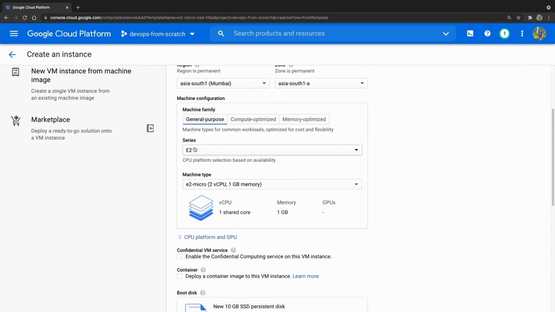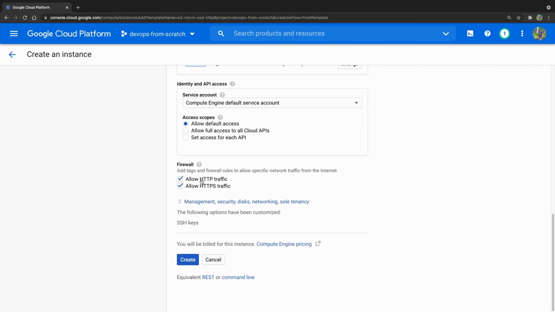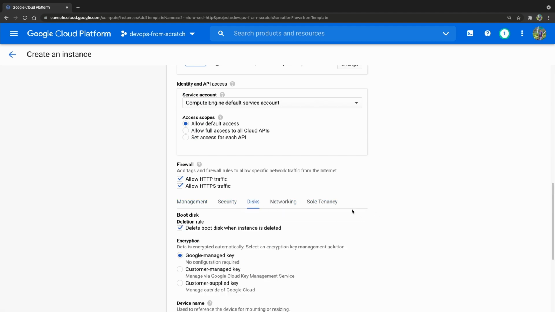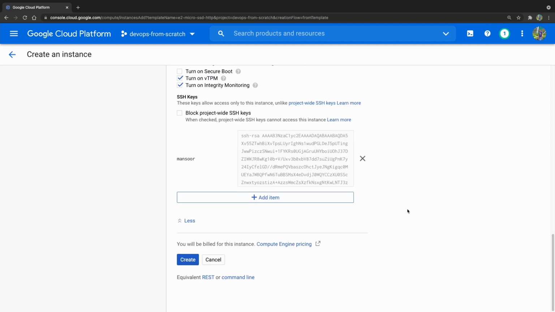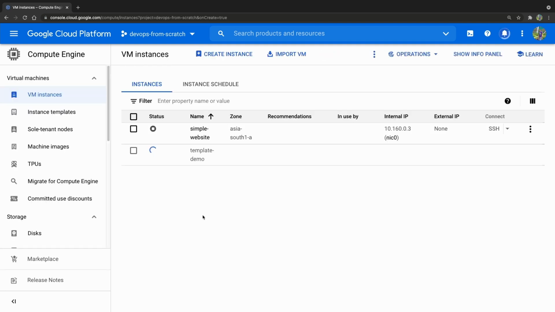So now you can see that it's already populated E2 micro and SSD, HTTP, HTTPS. It also has already populated my SSH key. Yeah, it helps save a lot of time when creating a lot of machines. And our VM is up. So that's how easy it is to actually use instance templates to create instances much quicker. I'm just going to go ahead and delete this because we don't really need it.